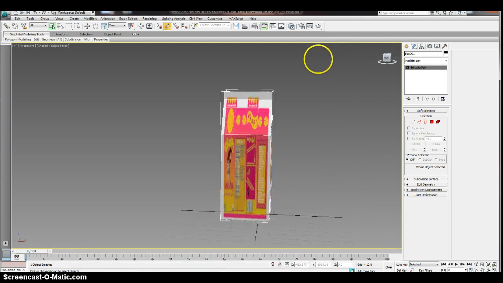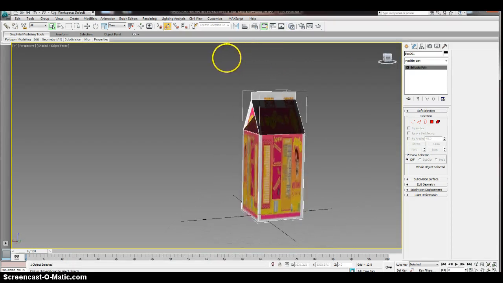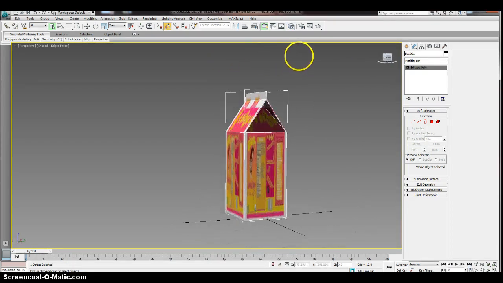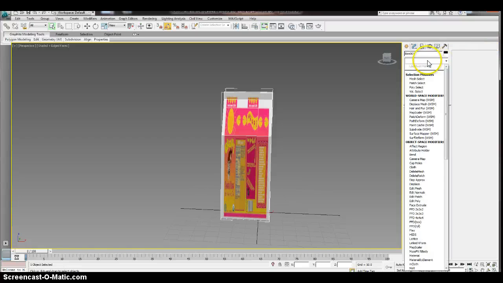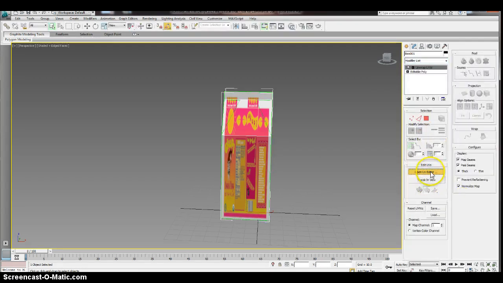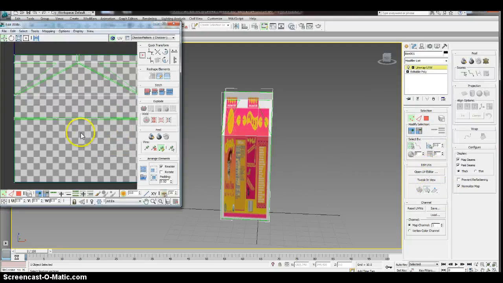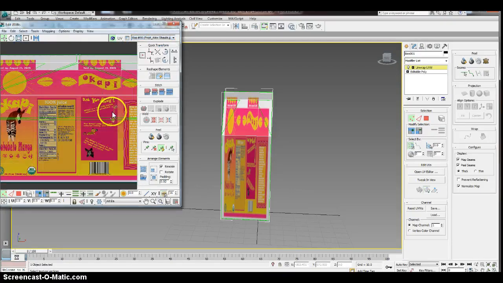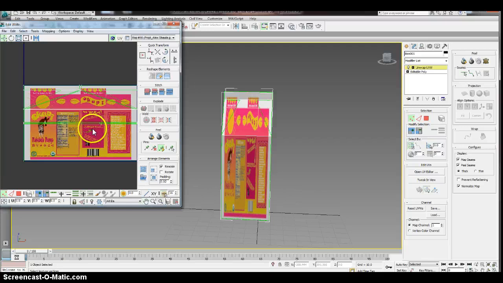So now it's taking the whole map and just box mapping it over and over again on it. So now we're going to go back to unwrap UVW. Go open the UV editor, and we're going to change this from checkered pattern to map 16, which was this juice label done by Alex Shawless. And then we can see our juice label here.